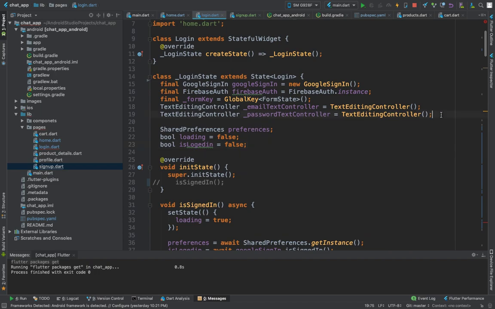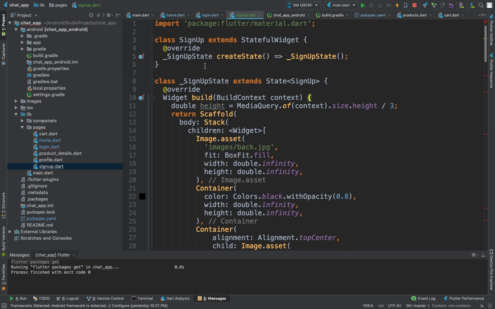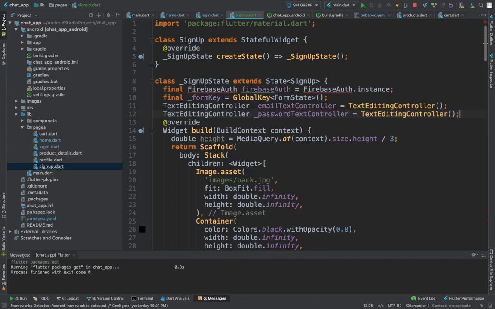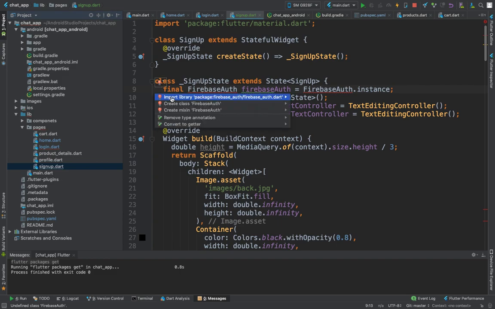For now I will copy this, and we don't need the Google sign in, so I will copy this because it's important. Go again to the sign up page and I will paste that stuff here. Firebase auth needs to be imported, so just click here and import it.